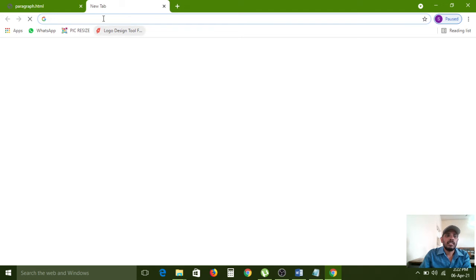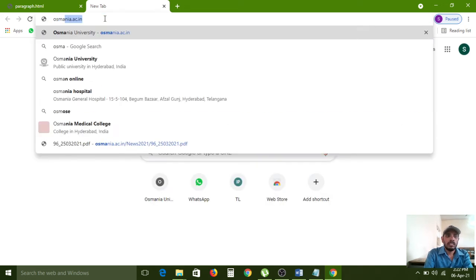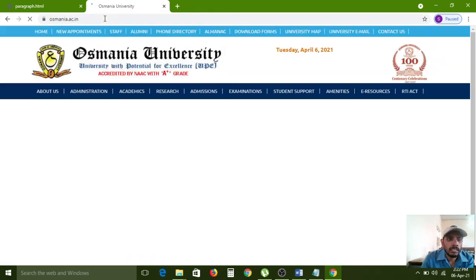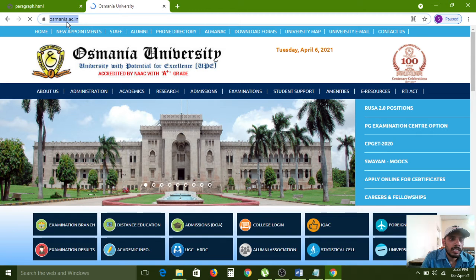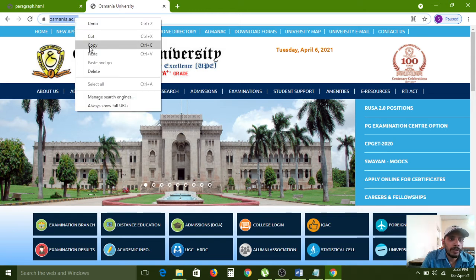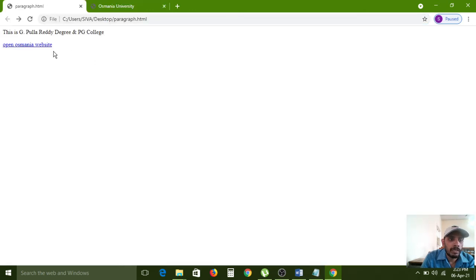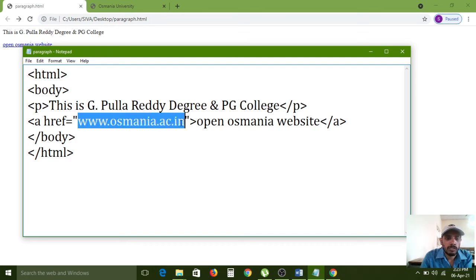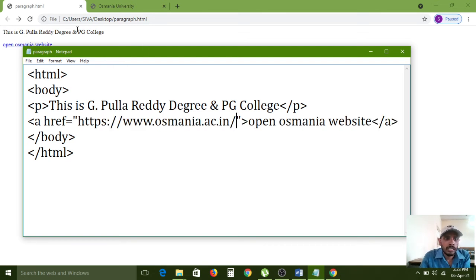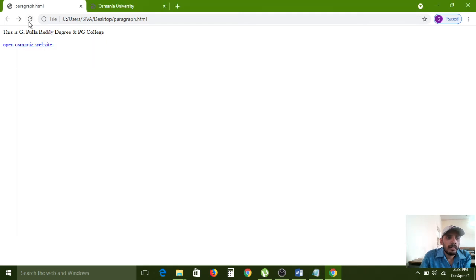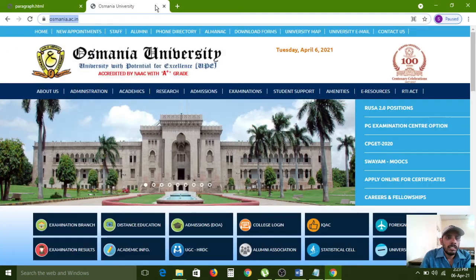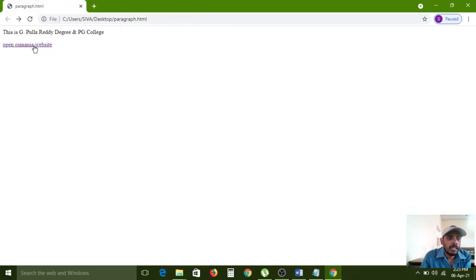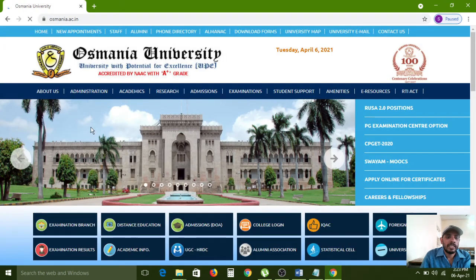Wait, actually, is it opening or not? Usmania.ac.in. Okay, it is working. I think now I am copying from here. Maybe there were spelling mistakes. Removing this one. Save. Again I am refreshing this one, and this window closing. And now I am clicking this window. Yeah, right. Now it is working.